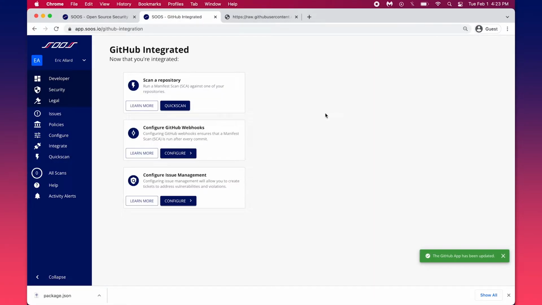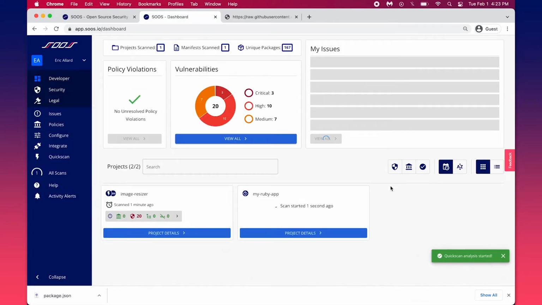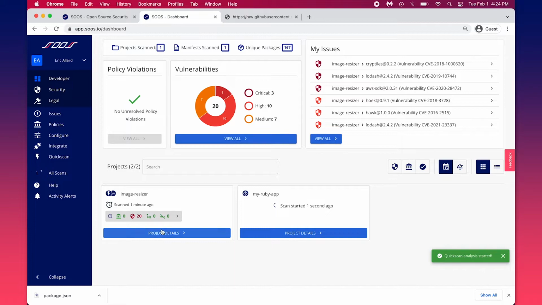Now we have the option to do a quick scan. You see it lets me pick any of my repositories. I'm just going to choose this Ruby app and run the analysis. Okay, we're back at the dashboard. Here's the image resizer manifest we uploaded a minute ago.